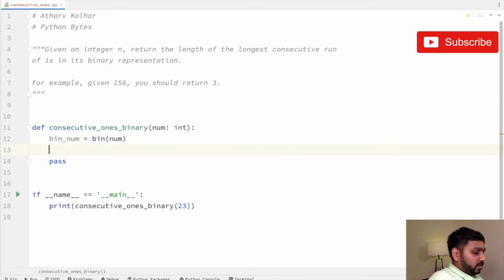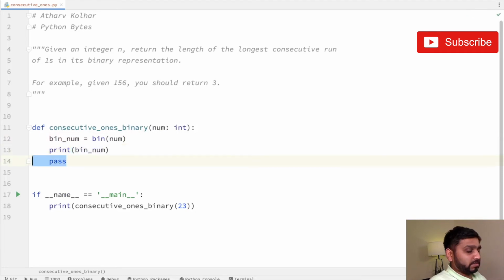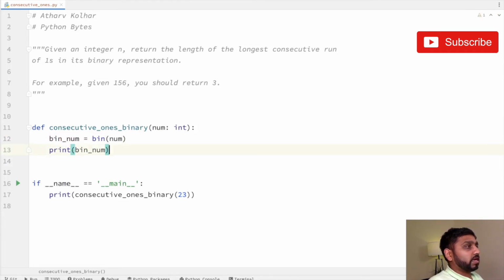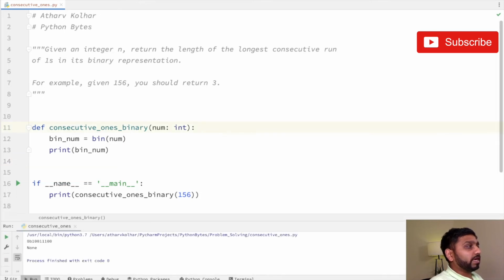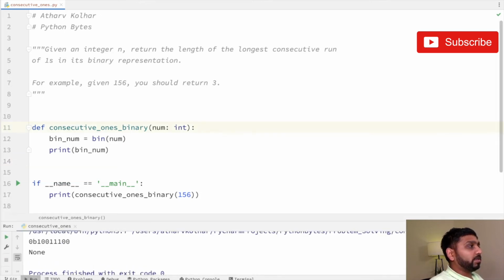If we print bin num, let us remove this pass because we are going to use this function, and let us make this input 156, because we have given an example 156 and it should return 3. Now if we run, we get the output as 0b10011100. So we can see over here there are 3 consecutive ones and our program should return that.